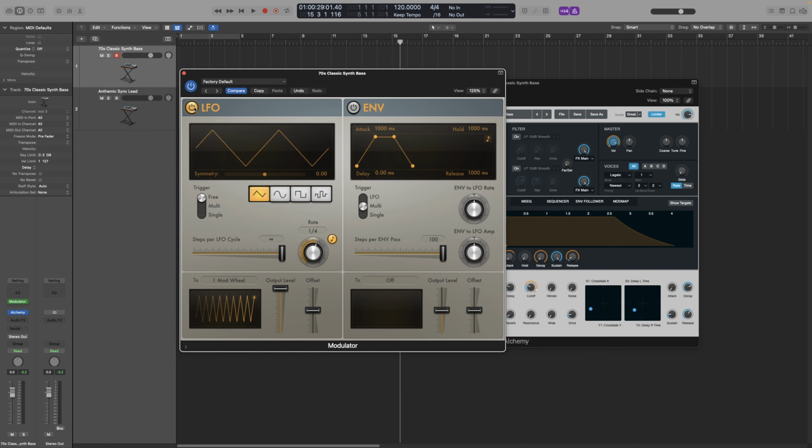As you have seen at the very top, I can either turn the LFO on or off. Underneath that, we have the waveform shape buttons. We've got triangle, a sine wave, square, and random. And we also get visual representation of the selected waveform in this display here.